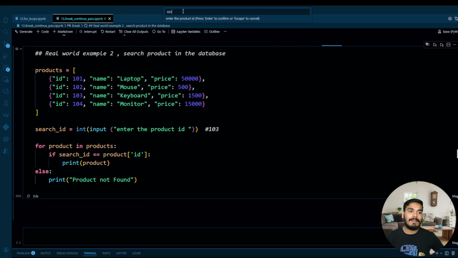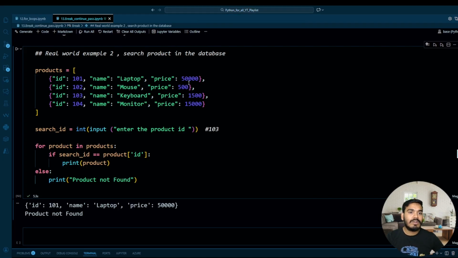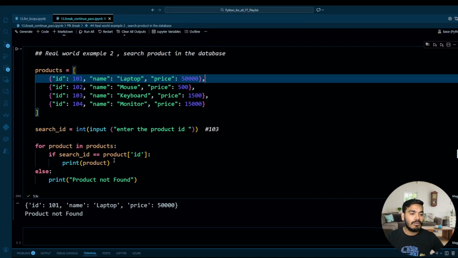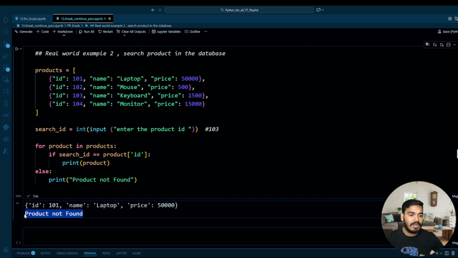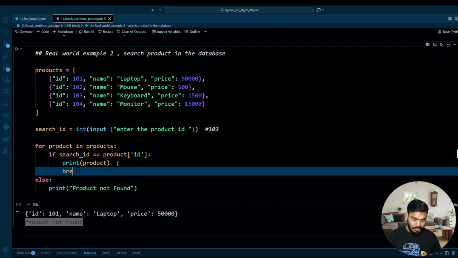Now let's try to understand the same code with 101. At the first attempt, you are going to get your product. Perfect. 101, you got your product, and then also you are having this product not found. Which is wrong, right? You should write over here break. So once you found the product, you should break your for loop.